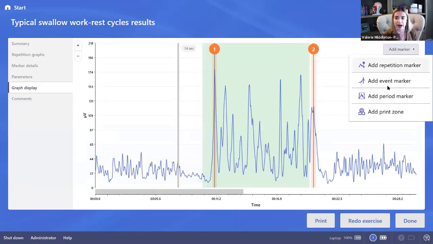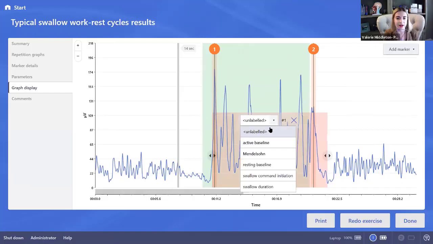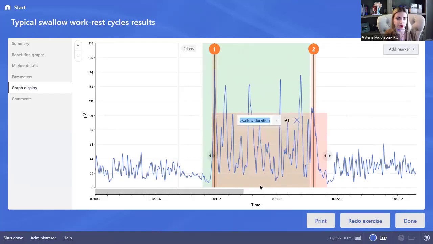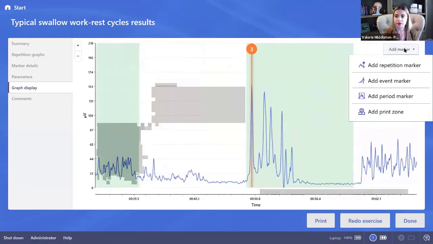We can also replace with adding a marker for a period marker here. And we can start from the very beginning of the swallow all the way to the very end when we return to baseline here. That entirety would be the swallow duration, okay? And we'll mark the next one as well, just so we can compare. And again, you can do this or you don't have to do this.